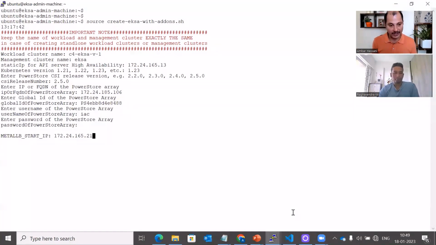So let's go ahead. Metal LB is the equivalent of the network load balancer. So we are having a software-defined load balancer as a cloud-native load balancer deployed on the cluster itself. I'm going to input the range of IP addresses that will be used to expose the services running on Kubernetes.